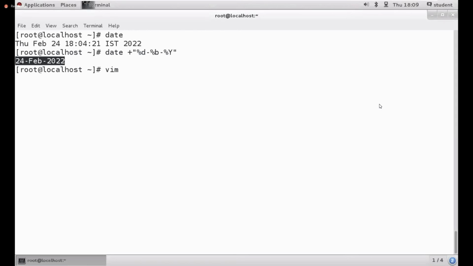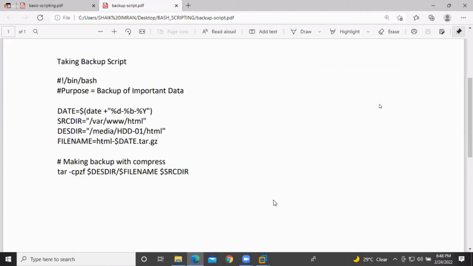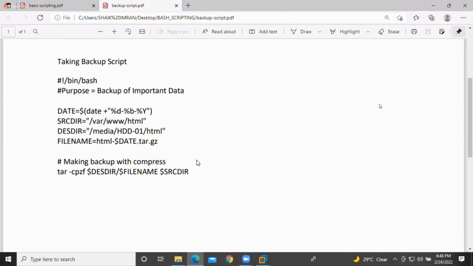So now we'll write. So vim, you can give me any name, guys. Data backup.sh. I'll do one thing. I'll copy this, and I'm going to paste it over there.